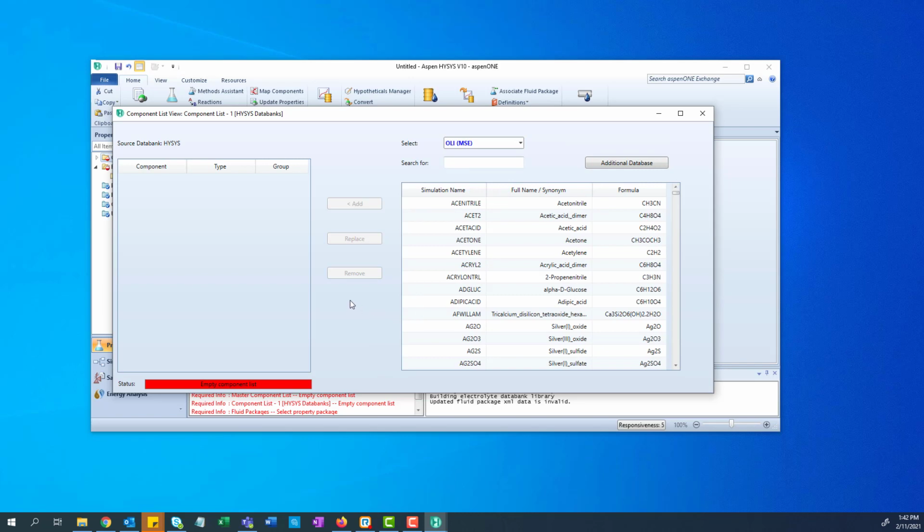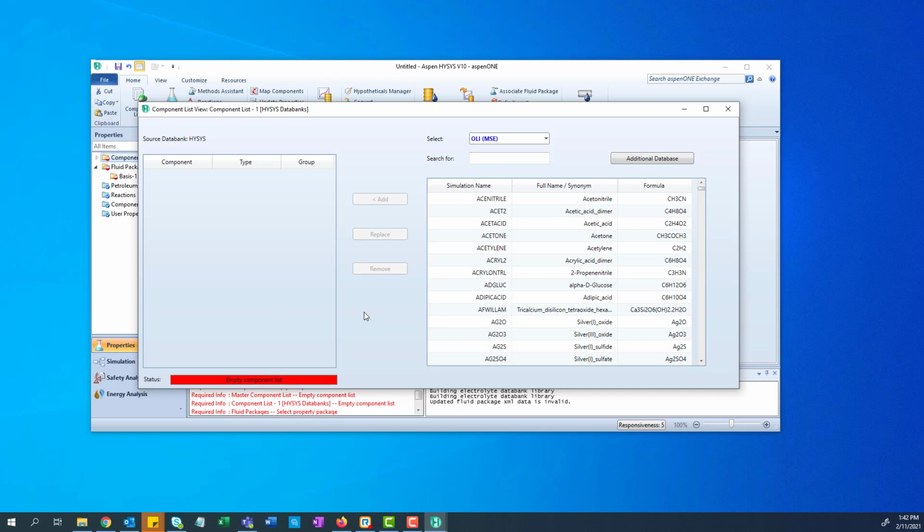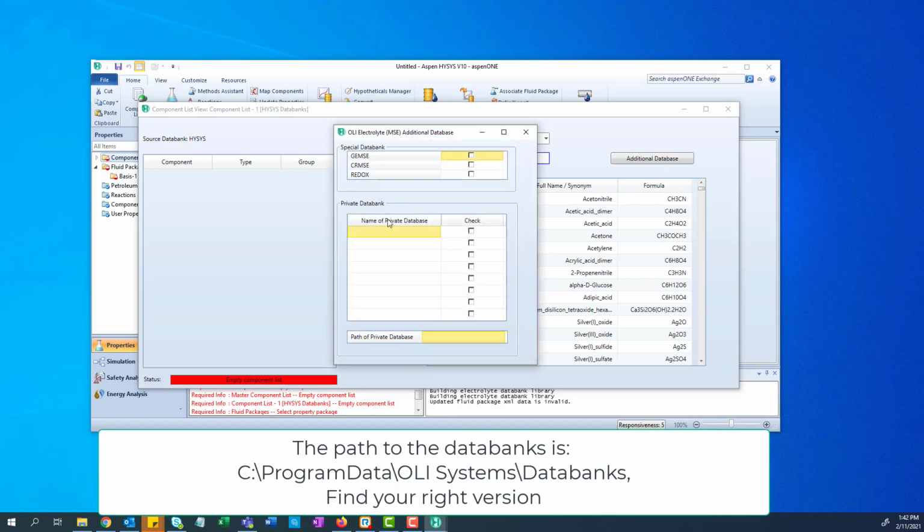Now, OLI MSE-SRK is an extension of this thermodynamic package, but we are not yet caught up to date with version 12 of having switches enabled to have the MSE-SRK database enabled. So there is a way to get it to work. And the way to get it to work is to add it as a database. So we're going to click the additional database button here, and it gives us some options. And the first thing we're going to need to do is find the database.